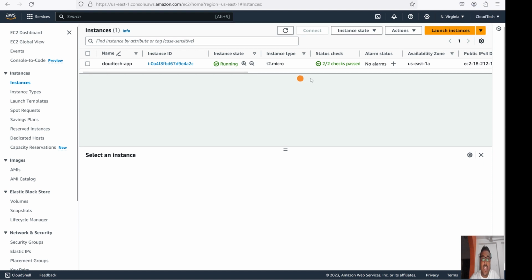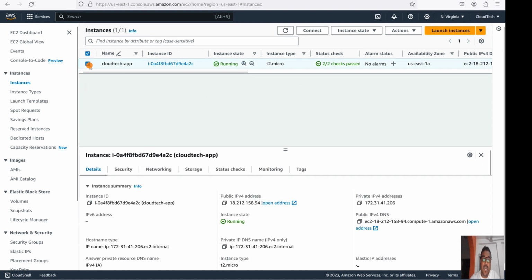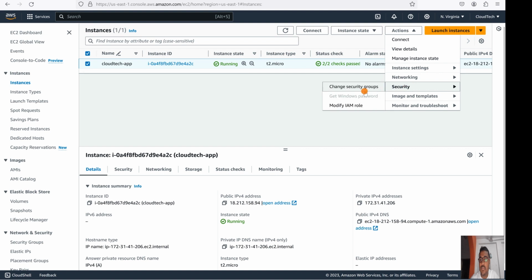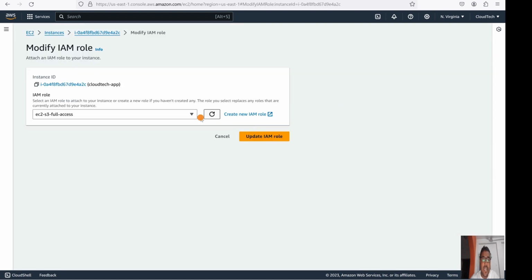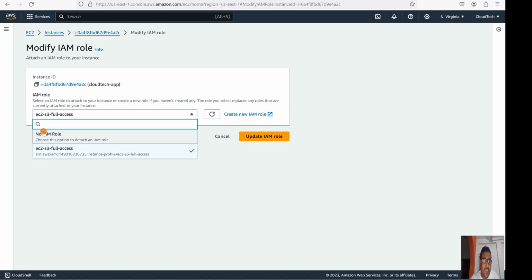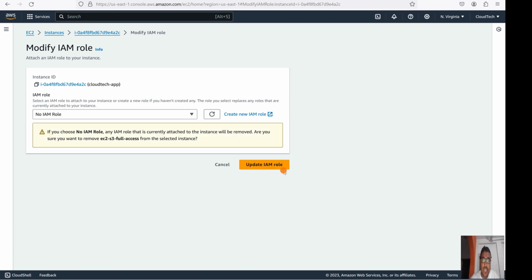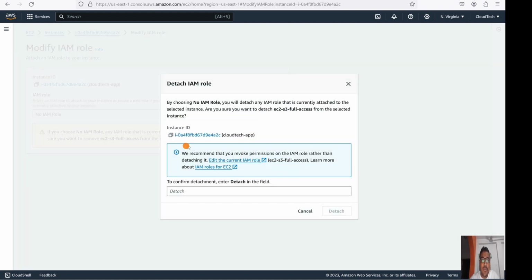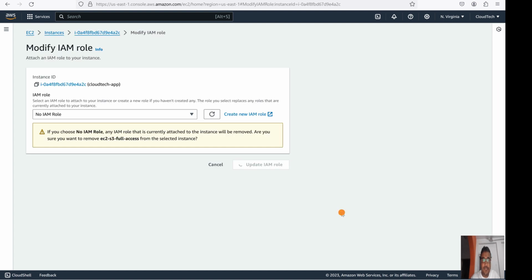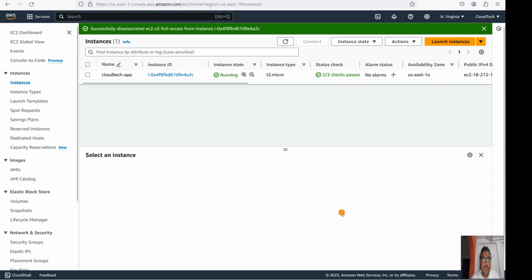Okay guys, so now if you would like to detach this IAM role, how can we do it? Same way: we select the EC2 instance, go to Actions, then Security, Modify IAM role, click on the drop down, and select No IAM role. Then update. While you are updating, it will ask for a confirmation to detach; you have to type the confirmation word. Now the IAM role is detached.